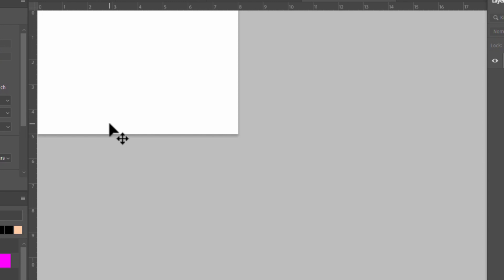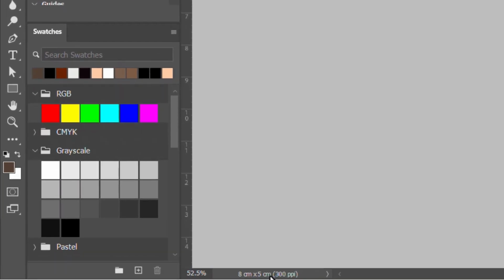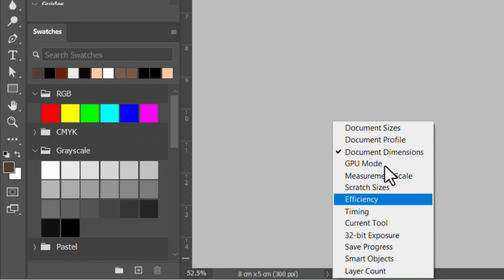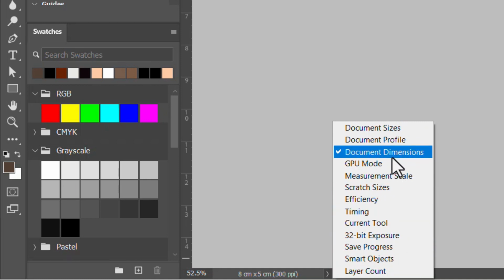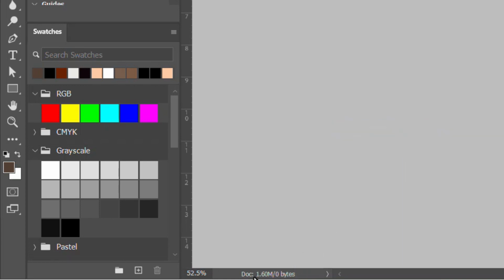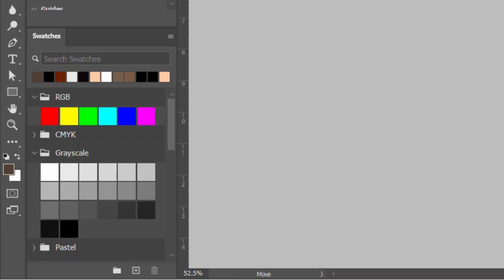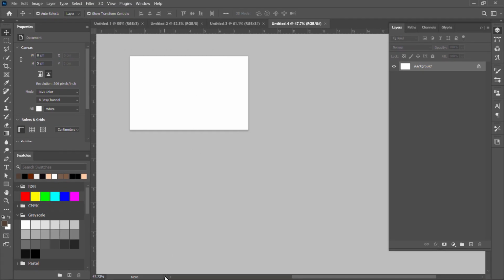I love working in centimeter because I've said it's very easy to visualize. And if you see under here, it just gives you the information of your document. You can see it's 8 centimeter by 5 centimeter, it's 300 ppi. You can actually just change the information that you want. I like seeing my document size. You can change it to document sizes, which is the document is this 1.6 megabytes, and you can change it to anything. And one more thing: the reason why mine, let me change it back, is showing document dimension this size is because I've set it to show centimeter.